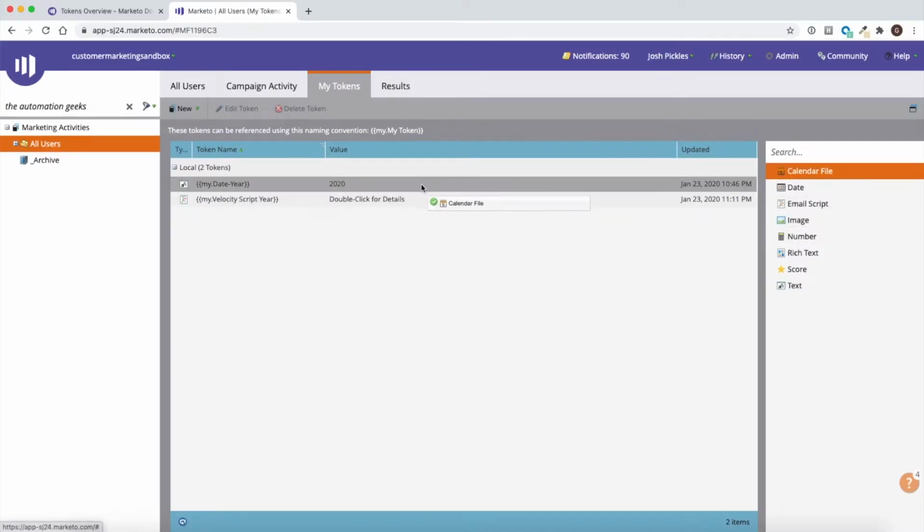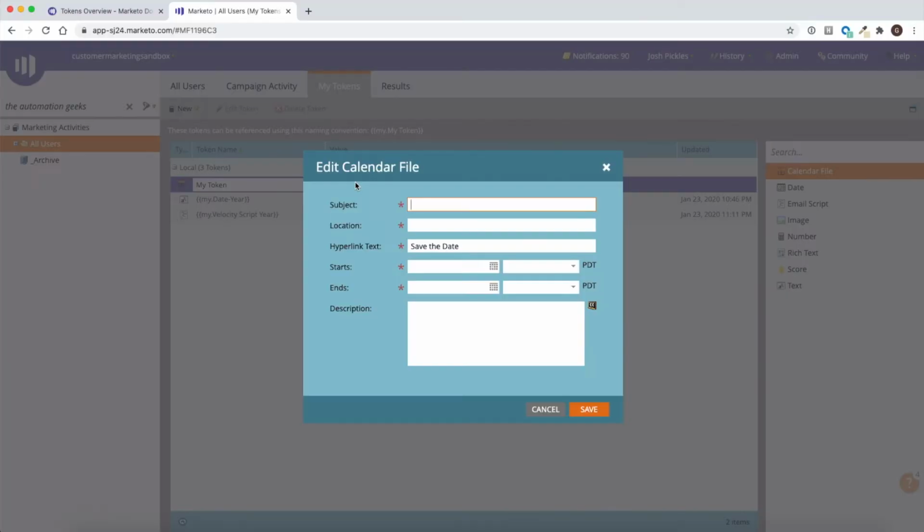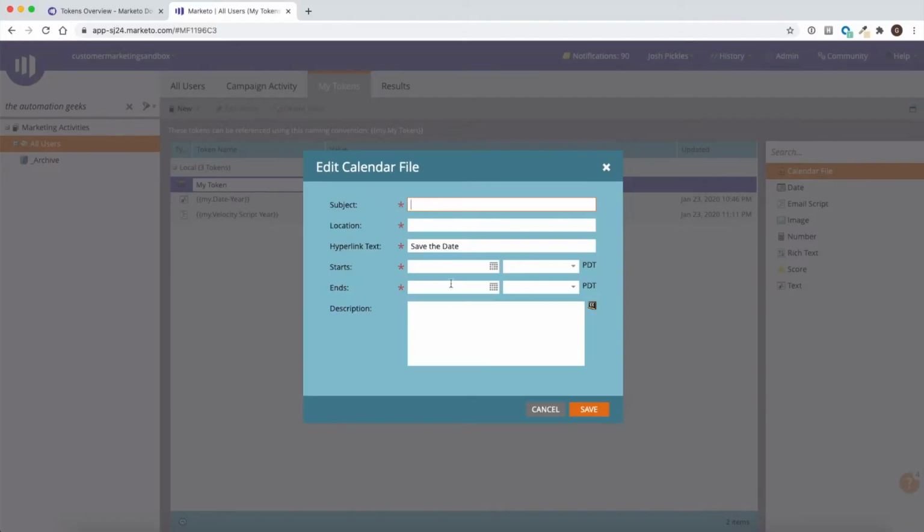First up, you've got the calendar file token. Now, this is super helpful if you are creating events in Marketo. So if you're doing webinars, or one day again at some point in the future doing live events, you can populate a calendar file with information about your event in order to produce an ICS file. And if you put this token into an email or a landing page in your event program, people will be able to download the ICS file with all of this information in it and add it to their calendar.